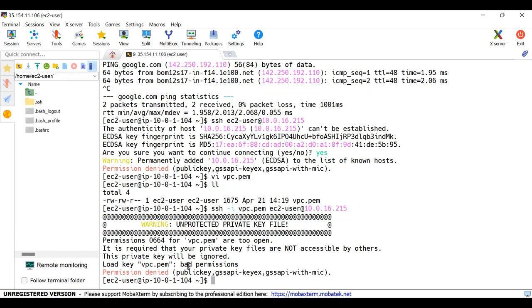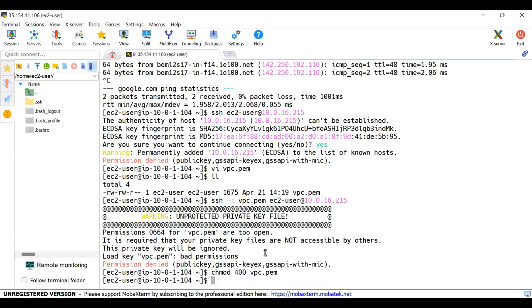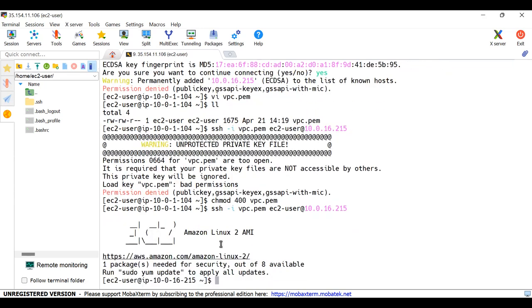Now it is saying bad permissions. You see, this is the bad permissions. Bad permissions in the sense that the file is required to be set to 400. So use the 400 setting on that file. Now we are able to connect to this system, 10.0.16.215. Now we are in the EC2 instance which is in the private subnet.